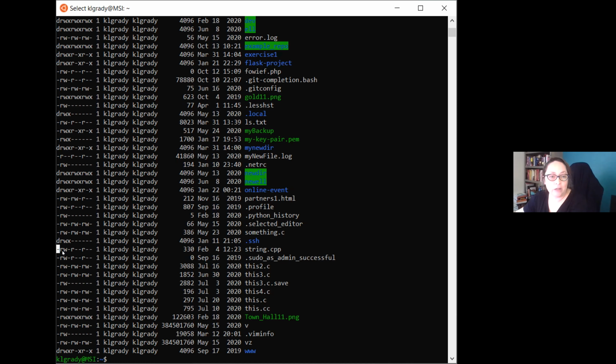So that means I have read and write access to the string.cpp, but I don't have execute on it. Anybody else who accesses my stuff can read that file, but they can't write or execute it. So Kale Grady is the name of the user for that file. That's the group for the file. They're both the same on this one. This is the size of the file in bytes. And then this date is the date of last access. So a lot of information there, but it can be really, really handy sometimes.